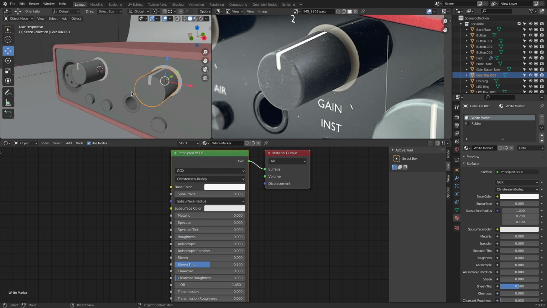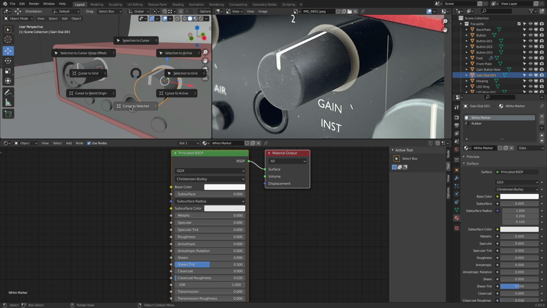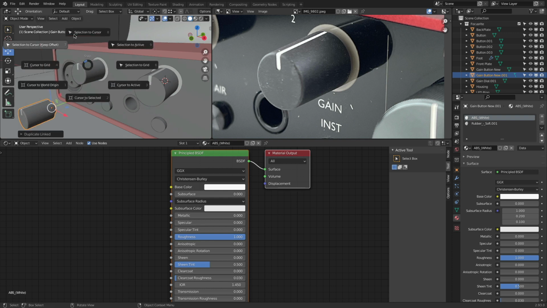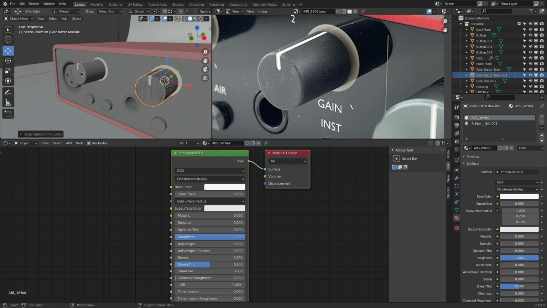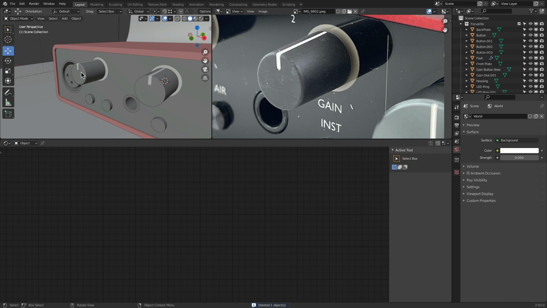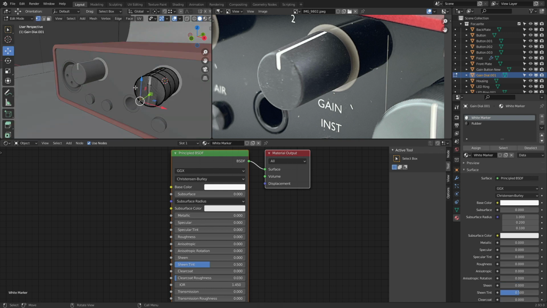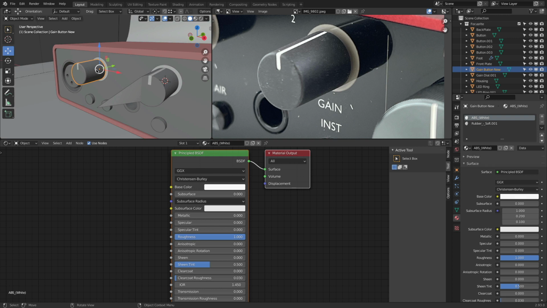Now, there are two ways. Shift S, cursor to selected. I can select this one then. Shift D, make a copy, Shift S, snap it to there. Works. Now, the other one needs to be removed, or this is maybe interesting for those who want to dive more into it. These two objects are not linked. How can I link this one to that one?